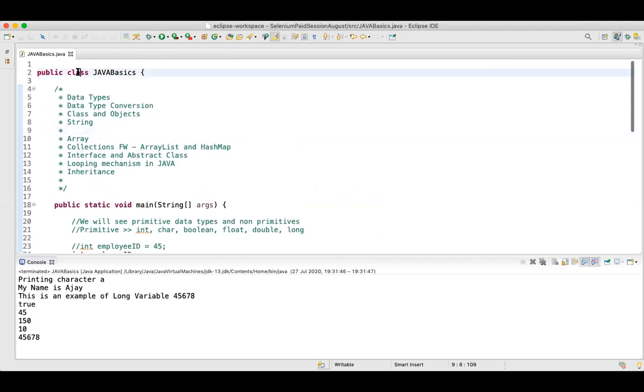So I have defined my class over here. How do you define a class? You can simply say public class and the name of the class. Public class and the name of your class. This is your class. Now, what is an object then?